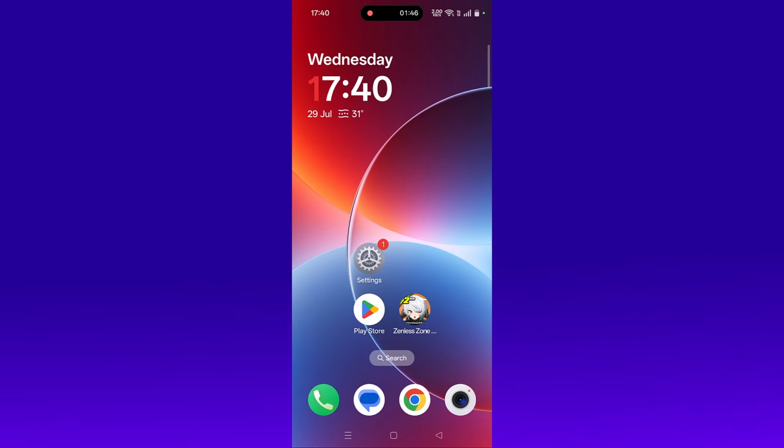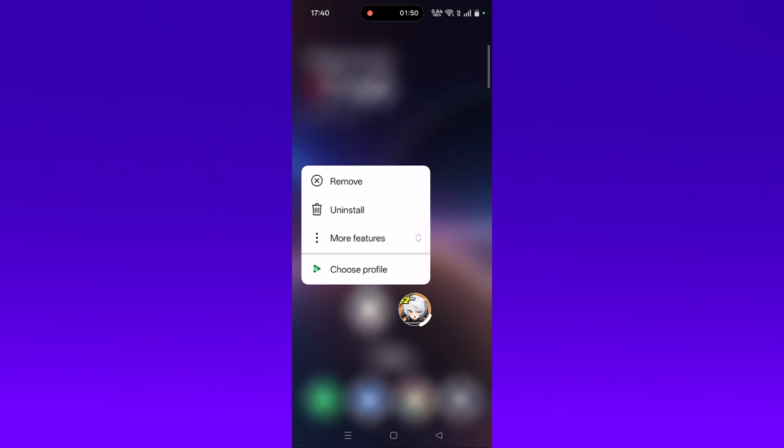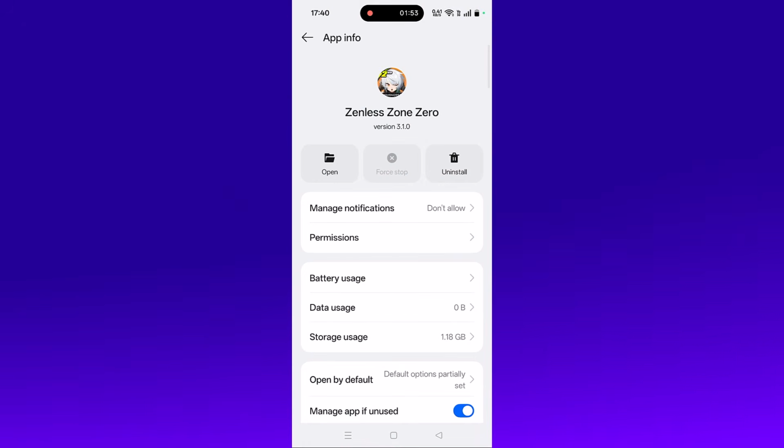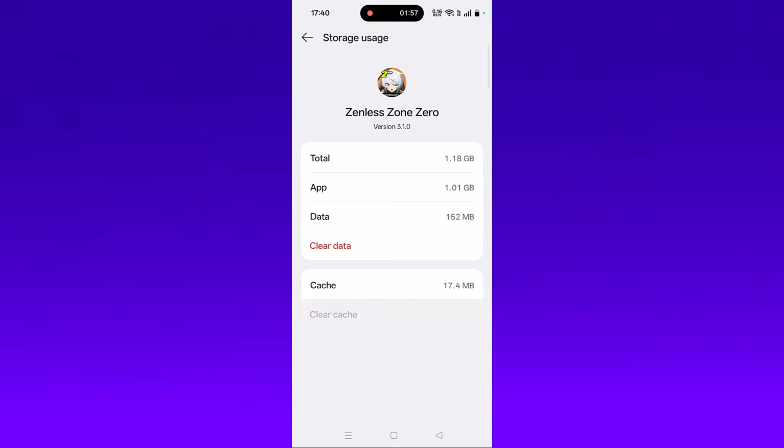Next solution is to clear the Zenless Zone Zero app cache. Again tap and hold the app icon, then tap on app info, then tap on storage usage, then tap on clear cache and confirm it, then go back, launch the game and check.